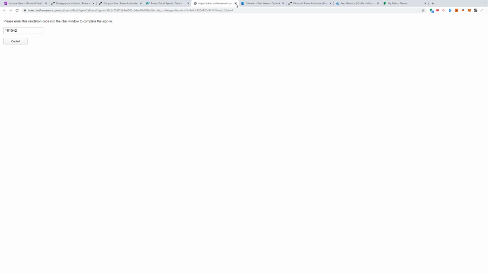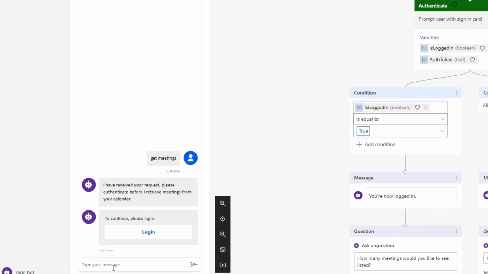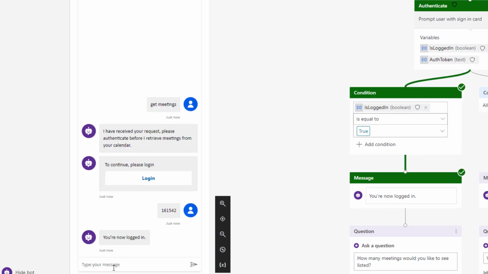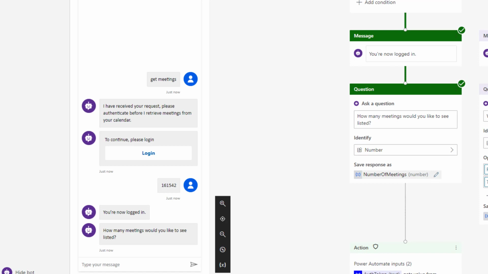I obviously have a token inside of my web browser. And so now what's happening is I'm going to get this code where I use this to essentially authenticate myself. And as soon as I've authenticated, you can see I've gone through this path and I have a token, and this token is going to be used when we actually go ahead and pass that into our Power Automate flow. So here we go. How many meetings? I'm just going to say 8.